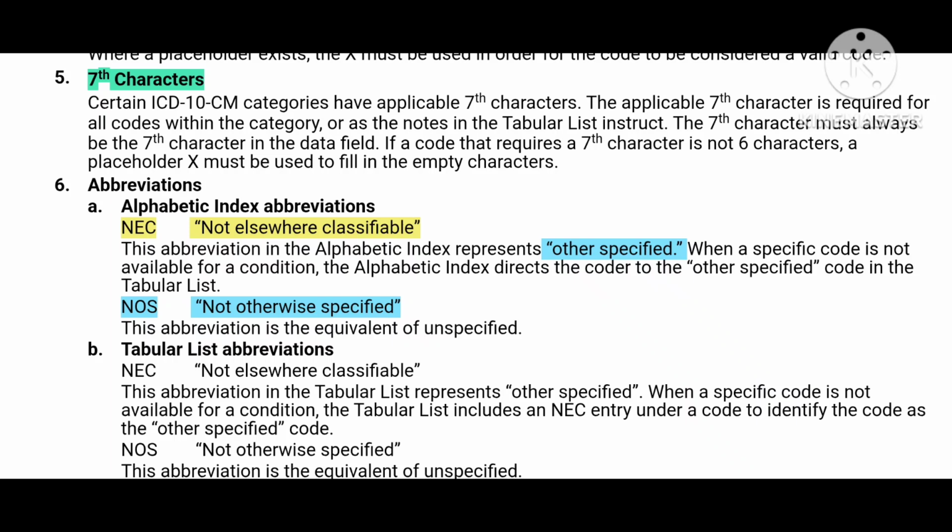And the next guideline is about some abbreviations that are used in this ICD textbook. You will find two abbreviations very commonly in the ICD textbook. The first abbreviation is NEC and the second abbreviation is NOS. First let us see about NEC. So what does NEC mean?